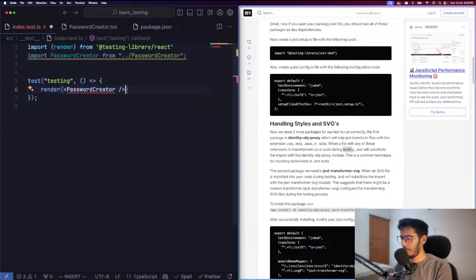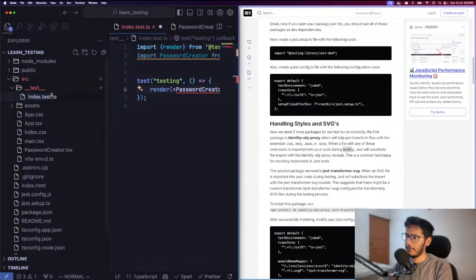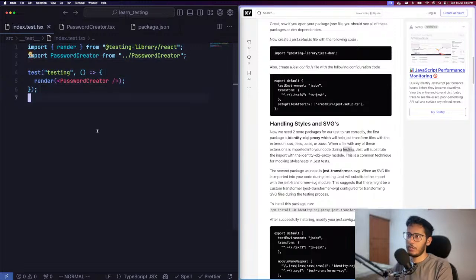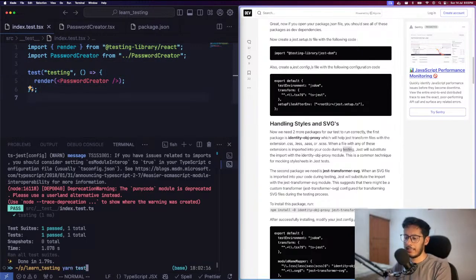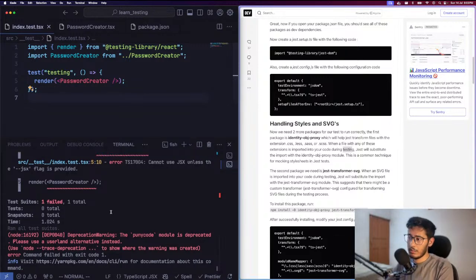It's just angry at me. Why? Because I have named the file ts. It should be tsx if you want to use any JSX. Yeah, there you go. This is great. Now we'll run the test again, and I think it should give us issues. Yes, it gave us issues. Now let's see what the issue is.